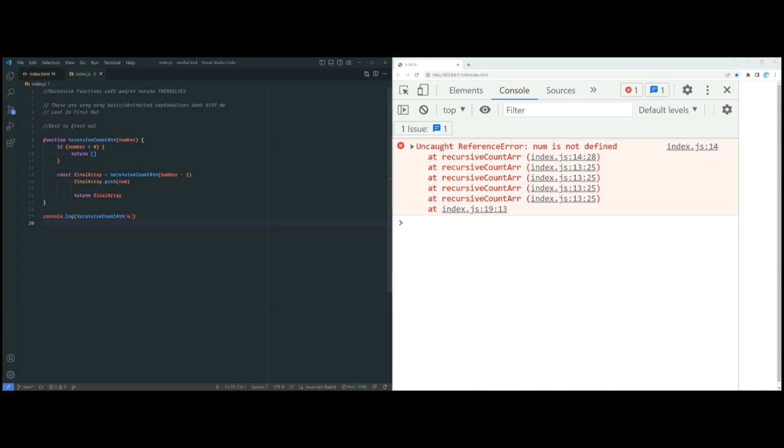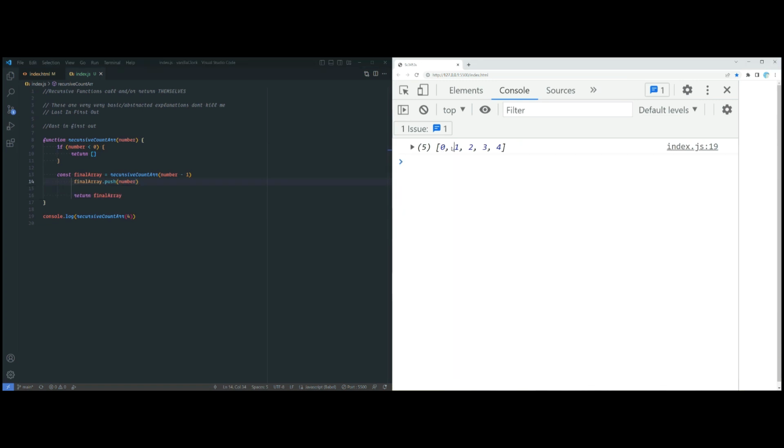Oh, num is not defined. Oh, that's because I used number here. Okay, so we get 0, 1, 2, 3, 4. Good. But the thing that I want you to look at is right here. Const finalArray is equal to all of these return calls. How was it able to push in a number? Well, because when our number is at -1, less than 0, it returns an empty array.